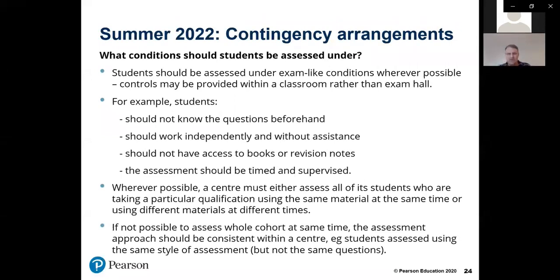So what conditions should students be assessed under? The students taking international GCSEs and AS and international AS and A levels, for this contingency, should be assessed under exam-like conditions wherever possible. For example, students shouldn't know before the assessment the questions they will answer. Obviously, they may have seen them before, because they might have seen the SAMs before, but they're not going to know before they sit the assessment that those questions are going to come up.